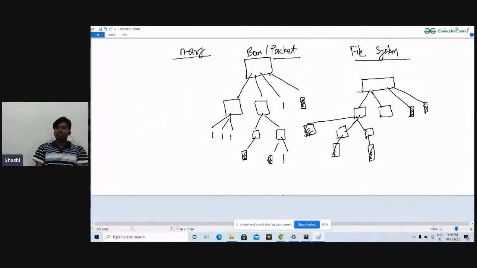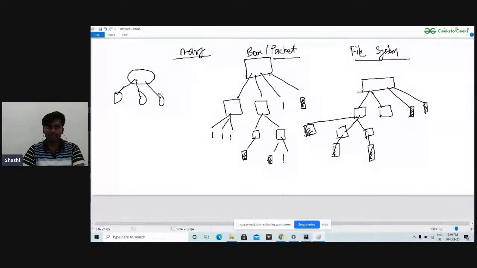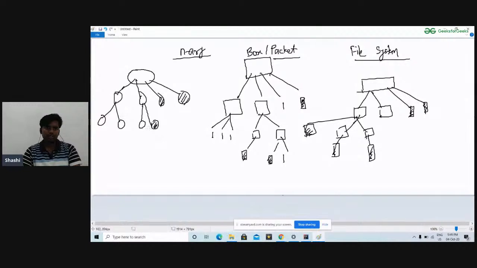Basically, let's say this node is the packet or box, and within this node we can have other boxes and some items. Let's say I'm representing items by the marked node, right? Within that box we can have two boxes or multiple boxes. Within this box we can have a single box and one item. Here also we can have one item. Within that box we have two items, and within this box we have one more item.